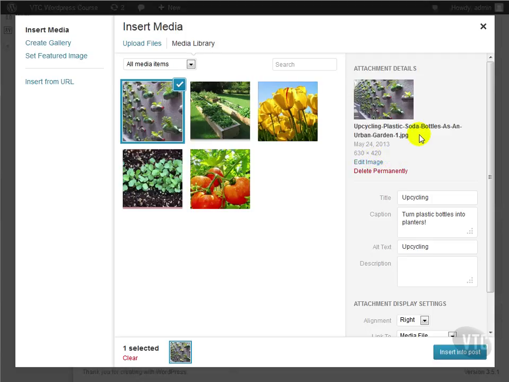Below the thumbnail details, we can change the title, caption, alt text, and description of the image. The title of the image is used for the image attachment page title and when the image is part of a gallery or carousel. The title attribute is also useful in search engine optimization, so title your images appropriately.